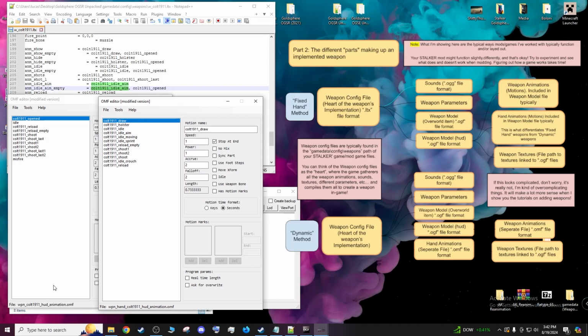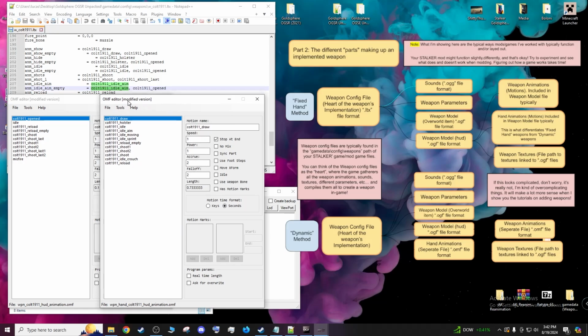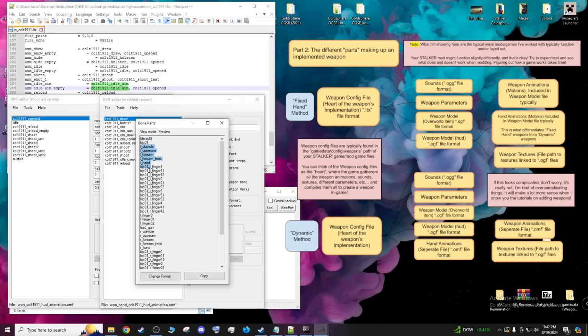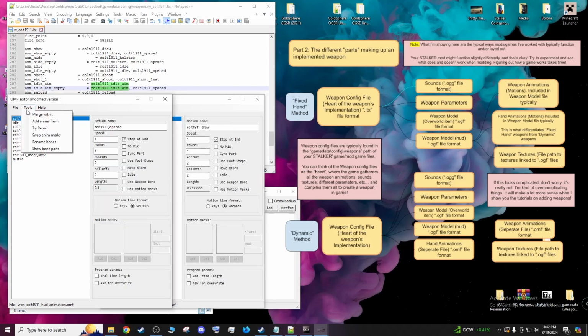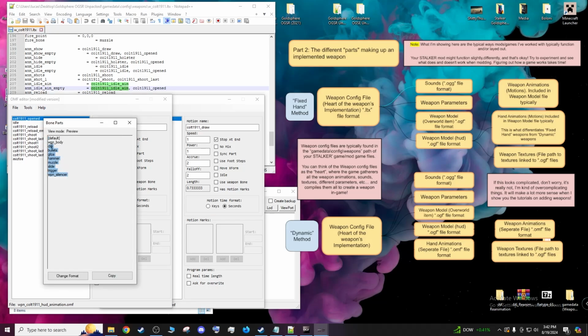This is for weapon animations, and this is for hand animations. You can tell the two apart by using this editor and going to Tools, Show Bone Parts, and you can see all these bones right here: the bip, finger, hand. And if we go to this one right here, show bone parts, you can see a lot of these bones right here.